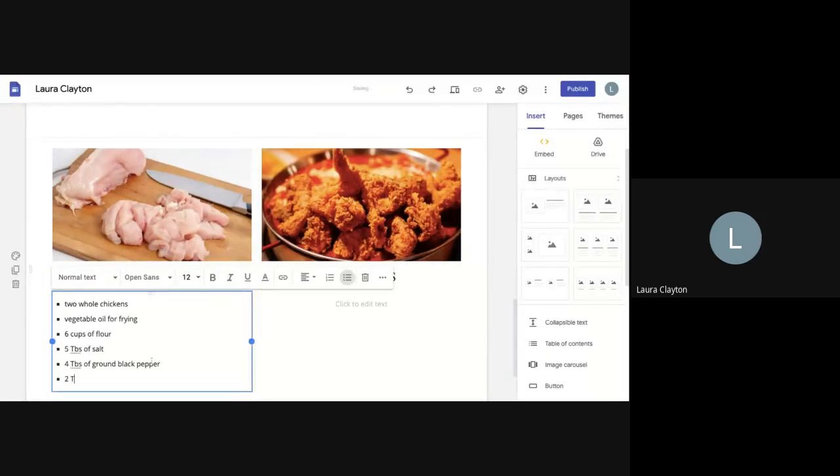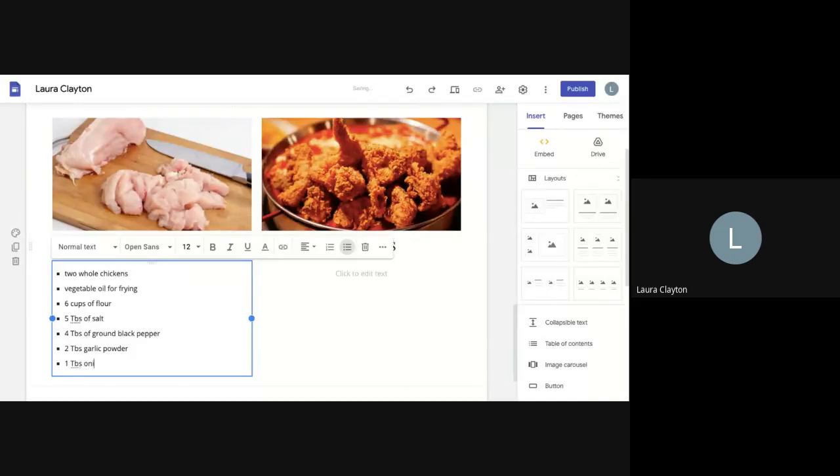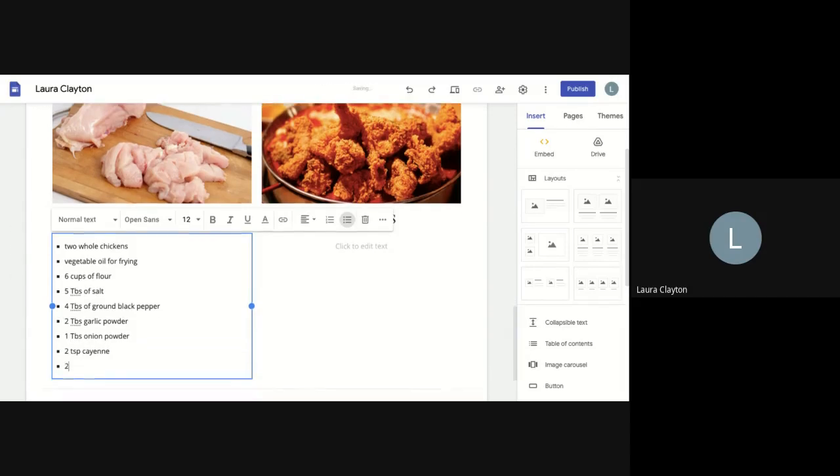So 2 tablespoons garlic powder, 1 tablespoon onion powder, and 2 teaspoons of cayenne pepper, and it also says 2 cups of buttermilk. So 2, now the short form for teaspoon is small t, SP. 2 teaspoons of cayenne, 2 cups of buttermilk. Those are all the ingredients.